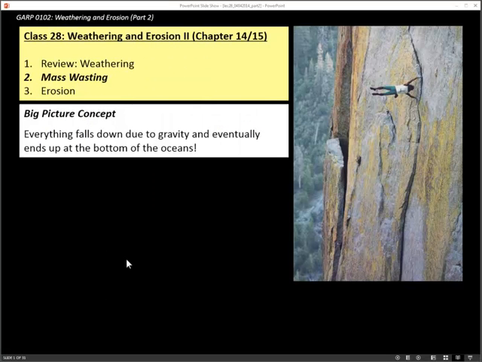Okay, let's continue with the second part here, and this is the section on mass wasting, right? So the general concept is pretty straightforward. Everything falls down because of gravity and eventually ends up at the bottom of the oceans. And truly everything, right? I mean, that's just the way it goes.